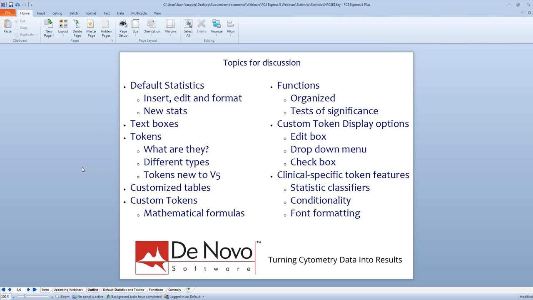Also within the text box, we will be able to customize tables that we can create where we pick and choose whatever stats we want throughout our analysis, whether you're analyzing one data file or 20 data files, either on one page or 100 pages. We'll be able to customize these tables to pick and choose the stats we need from anywhere within our analysis.